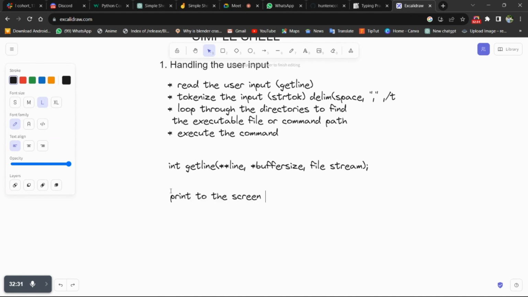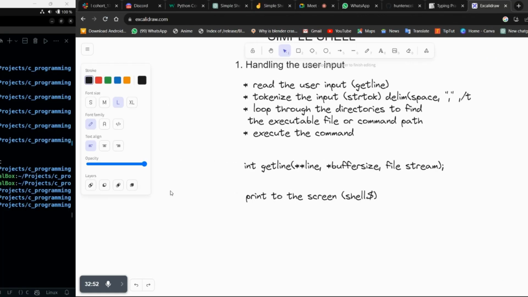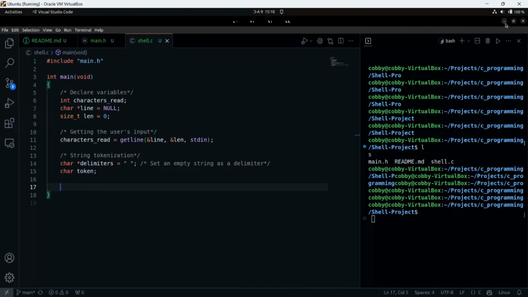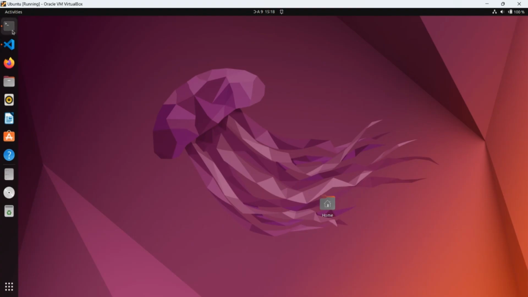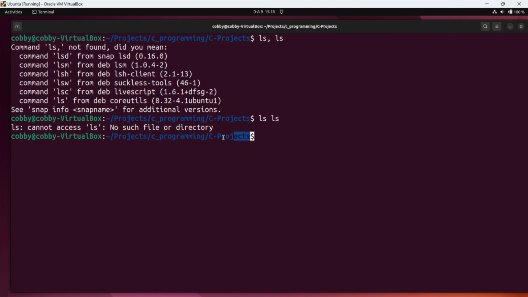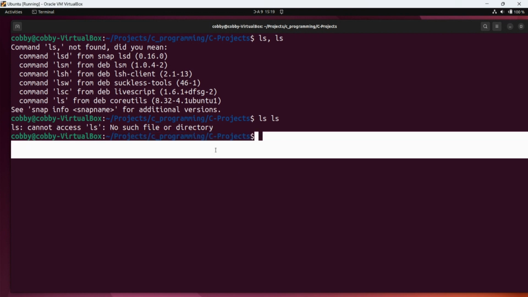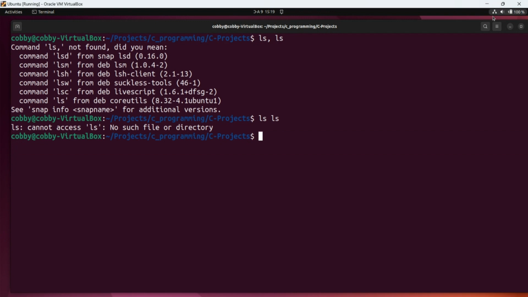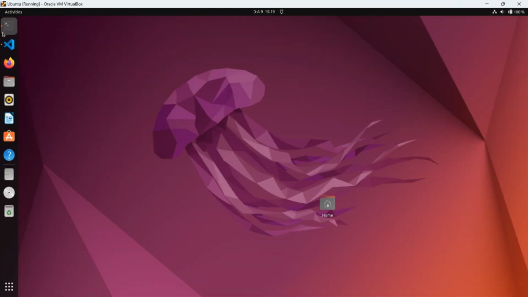In this case, we can print something like shell with a dollar sign to prompt the user that our shell is working and they can now type something into it. Basically, when you open the shell, it doesn't just give you an empty space for you to start typing. You see this thing that indicates you are at a place where you can type. Okay, good.